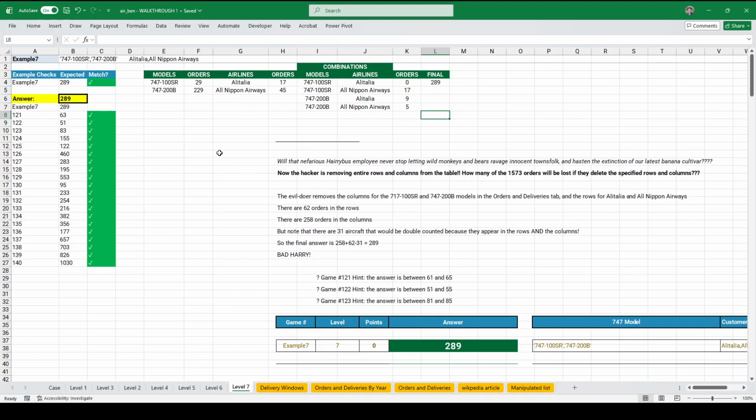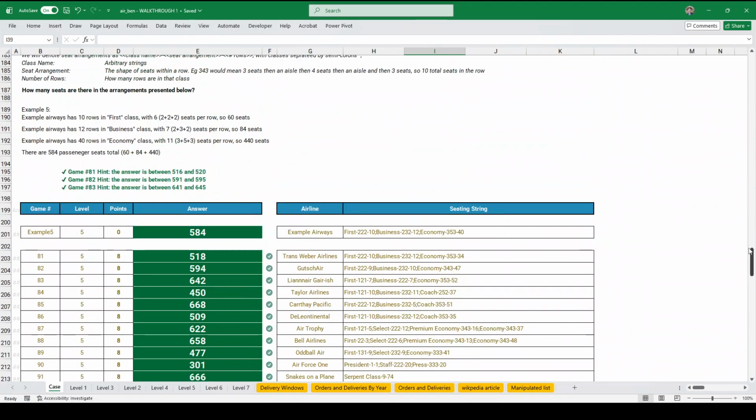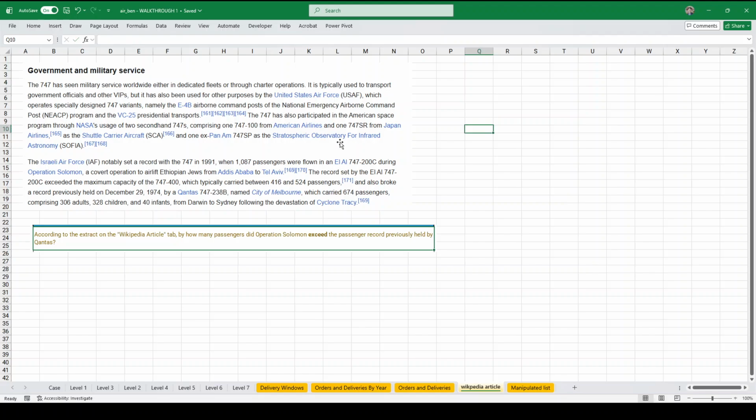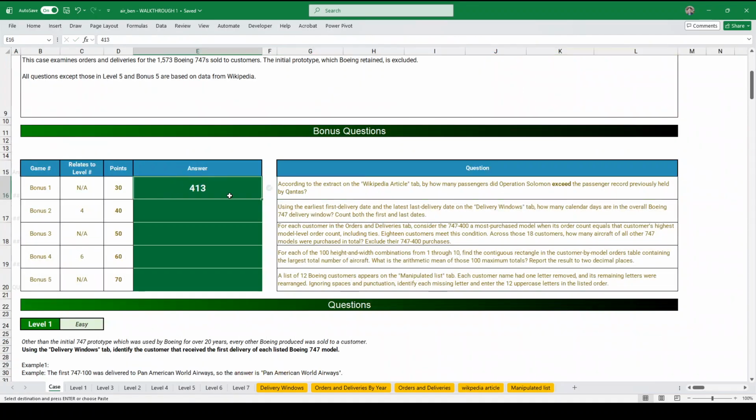Right, we're 17 minutes in, trying to keep this under half an hour, so let's go on to the bonuses. Bonus 1, which got a mixed response, involved reading the Wikipedia article: how many passengers did Operation Solomon exceed the passenger limit previously held. So basically we've got this 1087 minusing it from the 674. So 1087 minus 674 is 413, which is correct.